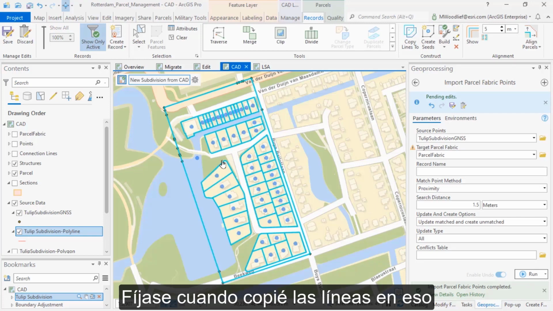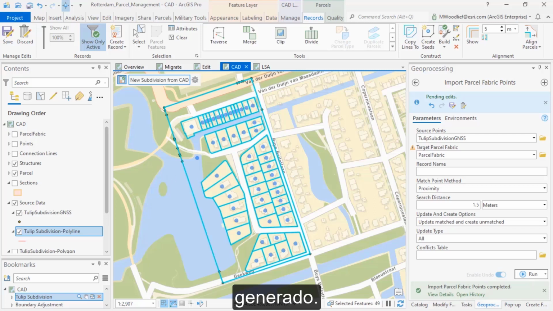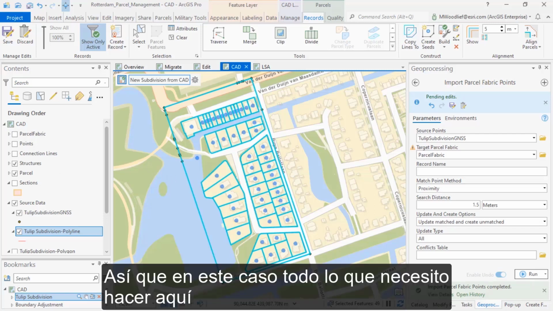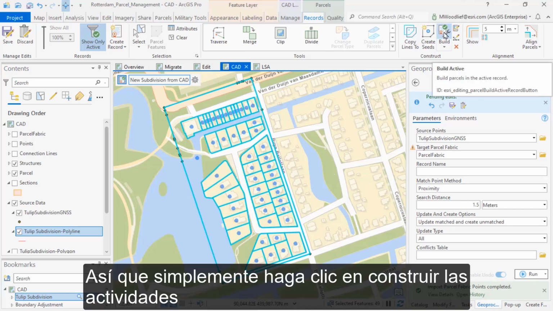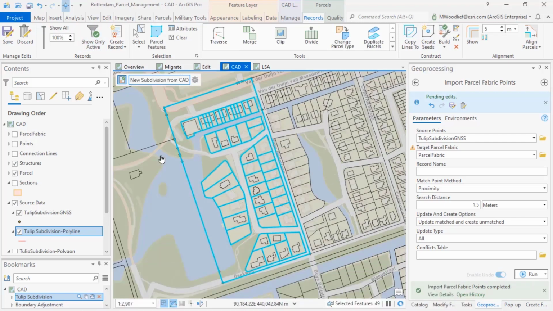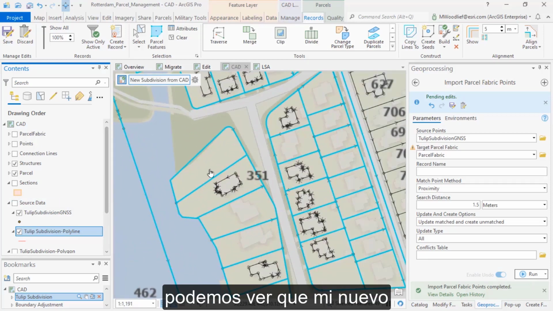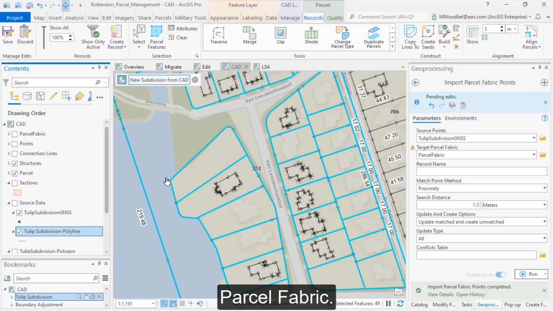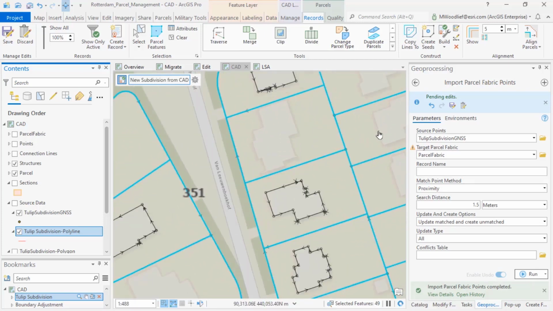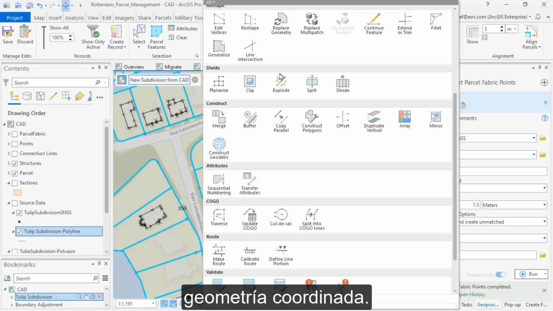Notice when I copied the lines to that record, the seeds were automatically generated. So in this case, all I need to do here is build the parcel fabric. So simply click build the active one. With my source data, we can see that my lines have now been copied to the parcel fabric. We also want to go ahead and update our coordinate geometry.